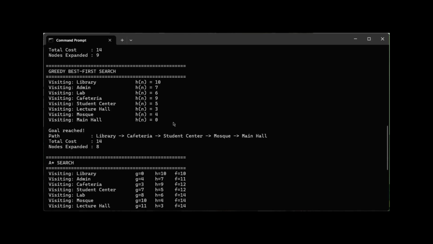This is greedy best first search. It uses a heuristic value h(n) to estimate distance to the goal. You can see the h(n) values beside each node visited. It only expanded 8 nodes, more efficient because it uses heuristic guidance. However, it does not guarantee the optimal path in all cases.